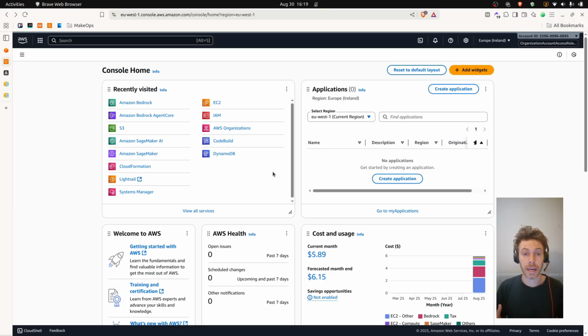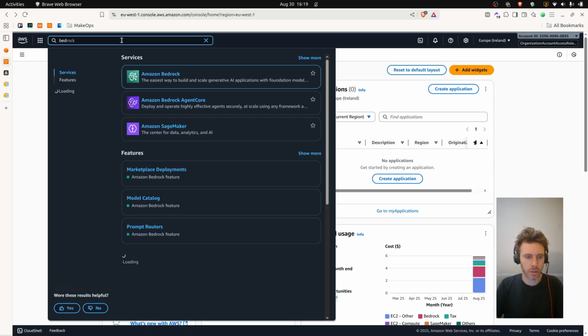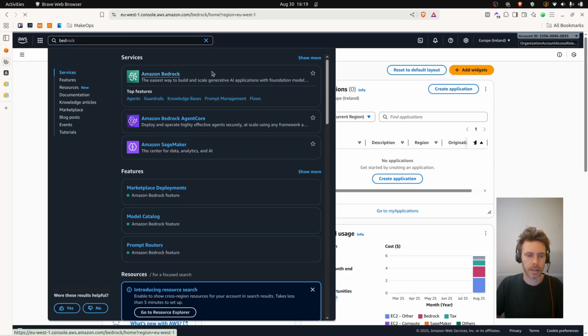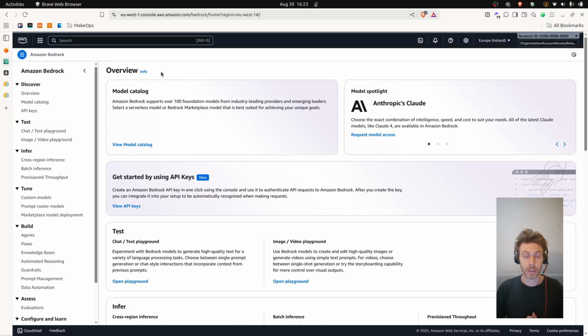So the next thing we're going to do is head over to Amazon Bedrock console. If you've accessed it recently, you might have it over here, but if you haven't, you can go to the search here, type in Bedrock, and you can hit Amazon Bedrock. So now that we're in the Bedrock console, before we go and create the agent, we need to do one other thing first, and that is to enable model access.